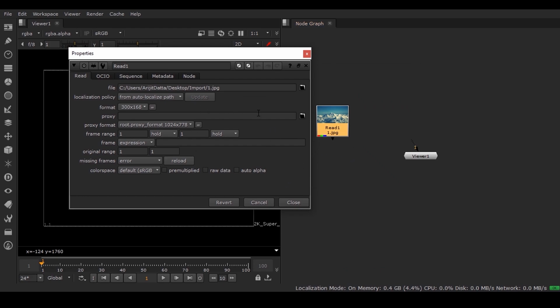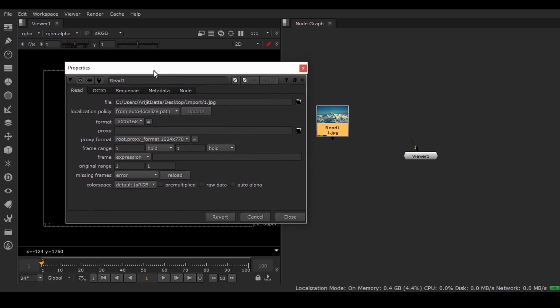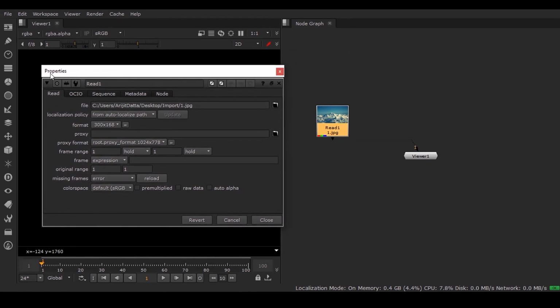And when it is opened, you can see we have a window called Properties, the essential window. Now we have this file, and this file means the path from where this file has come from. So I can see the path is there, so it has come from this path.